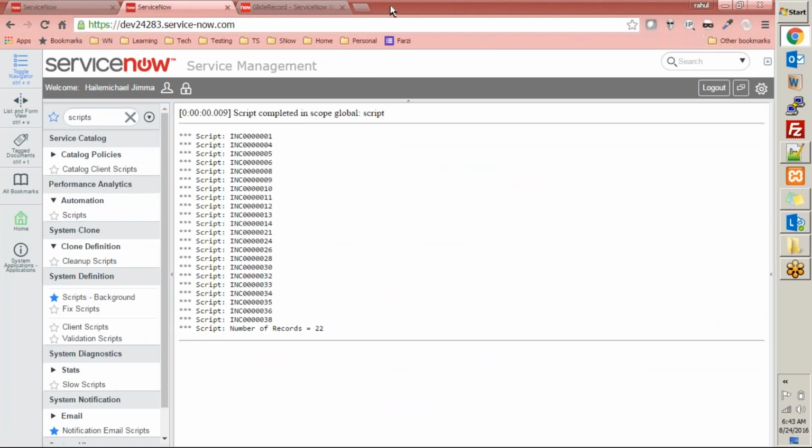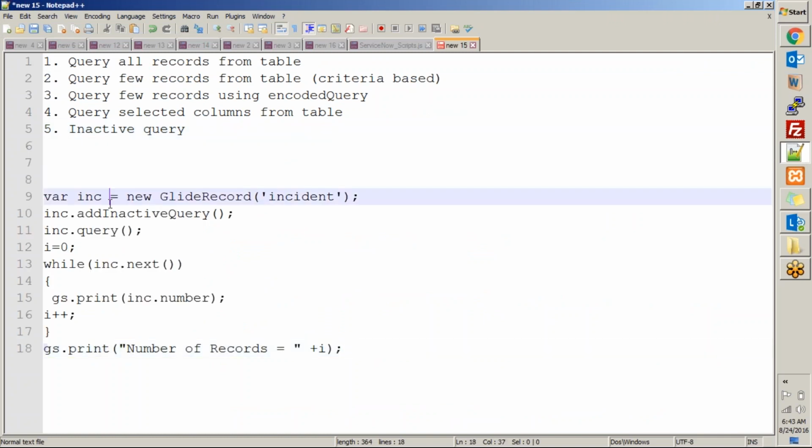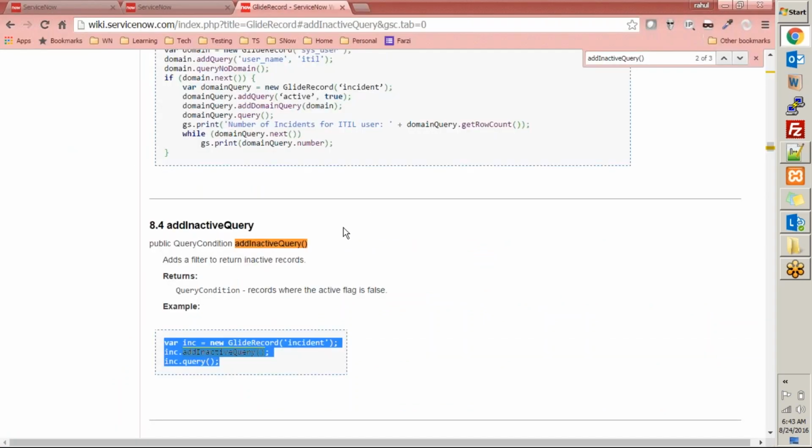We have 22 records now, right? So to see inactive queries, use addInactiveQuery, right? So you have to use this one. Now let's move to the next one.